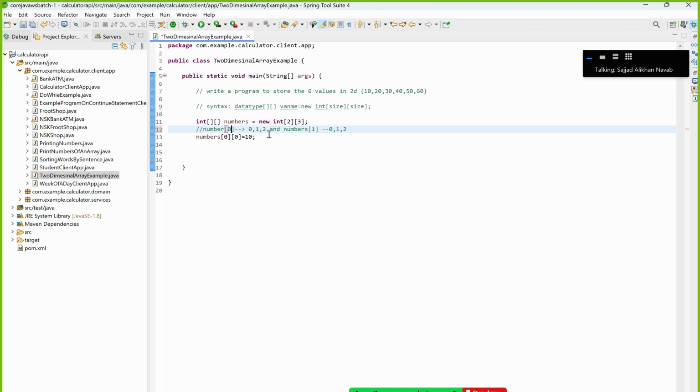Okay, so now I want to store the value at the numbers of 0, and I want to store the value at the 0th index. That's why I have written numbers of 0, 0 equals to 10. Okay, if I want to store the value 20 at numbers of 0, 1, I want to store the value at first index. I'll say numbers of 0, 1 equals to 20. Now, numbers of 0, 2 equals to 30.